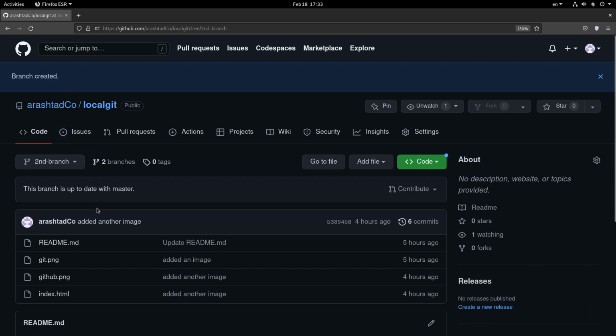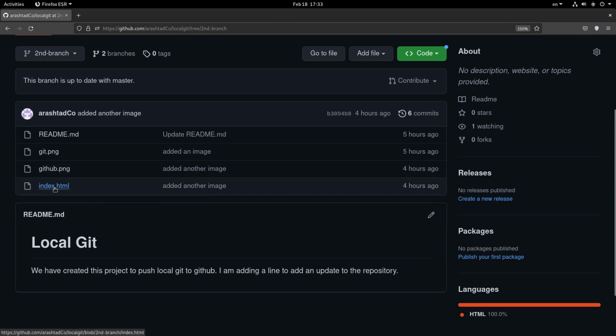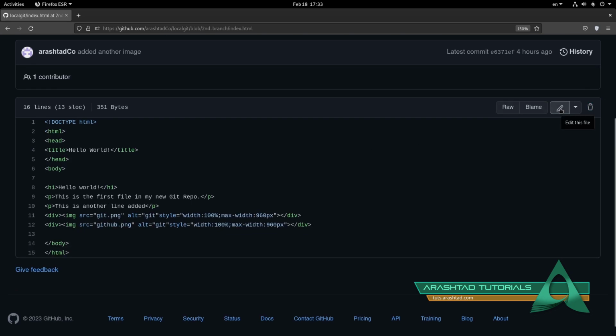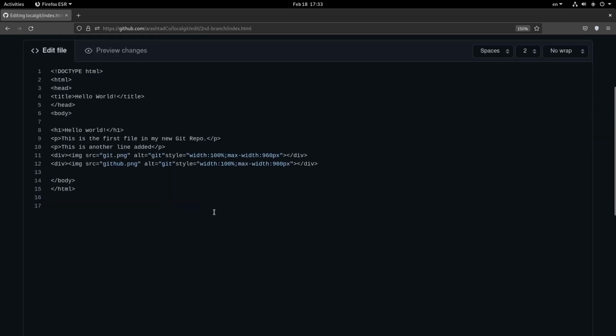The next step that we will do is to edit one of our files. So for example, here I can edit the second branch. I will click on the edit icon, and then here, for example, I'm going to add another p tag after the images. I'm going to write this is another line from the second branch. Now I'm going to close the tag.